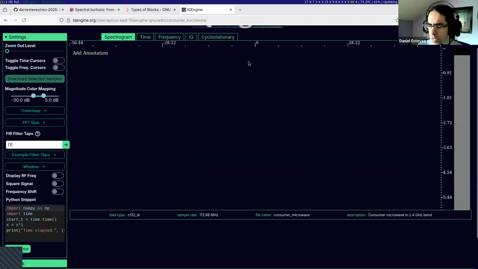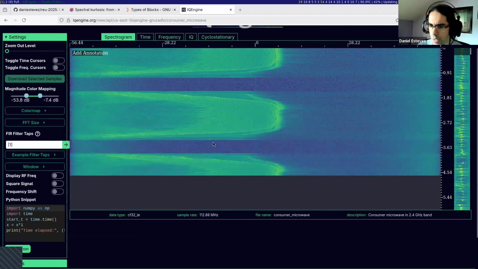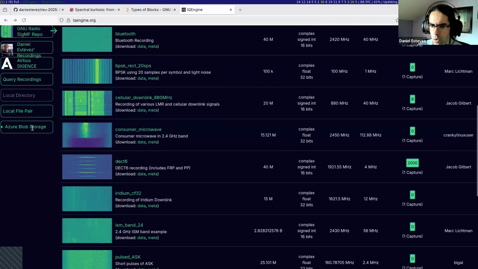Yeah, it's somewhat slow because it's loading all of these remotely, but there you go. This is a microwave, and it will keep loading. But more interestingly for us, it supports a local file pair and also local directory.